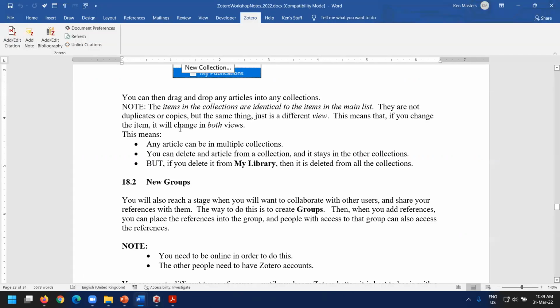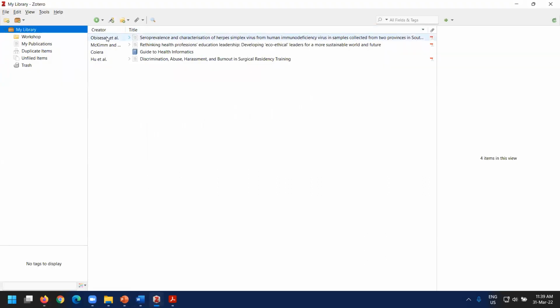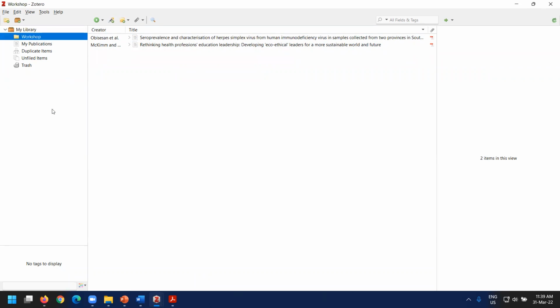There are things that you need to be very, very aware of. The items in the collections are identical to the items in the main list. They are not duplicates or copies. They are the same thing, just a different view. This means that if you change the items, it will change both views. So what I mean is that I've got them there. This is showing you an overview. This is showing you the same stuff, but just divided as you wanted it divided, but it's the same thing.